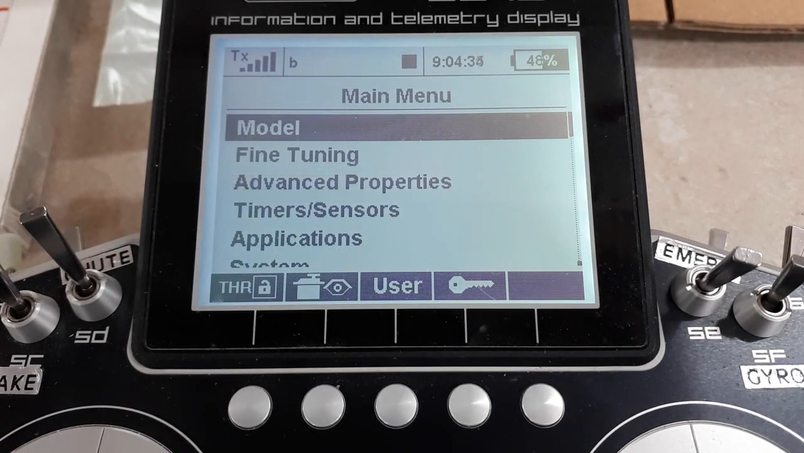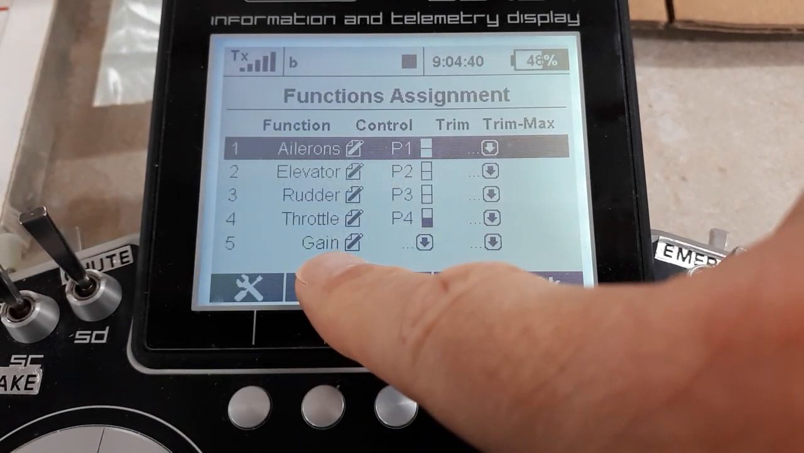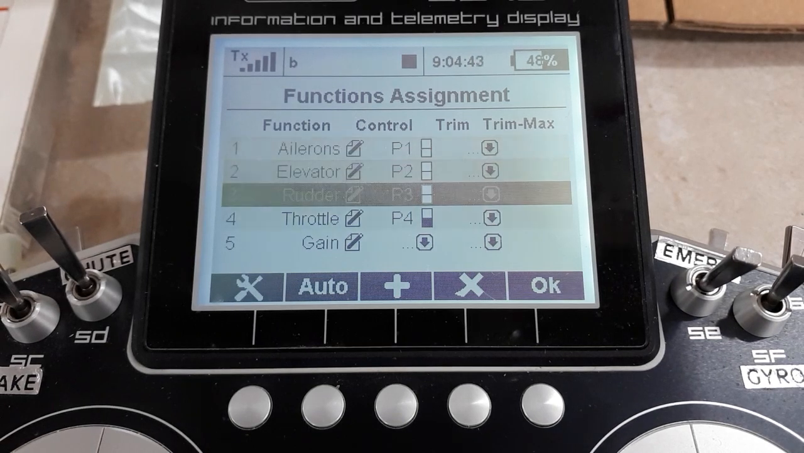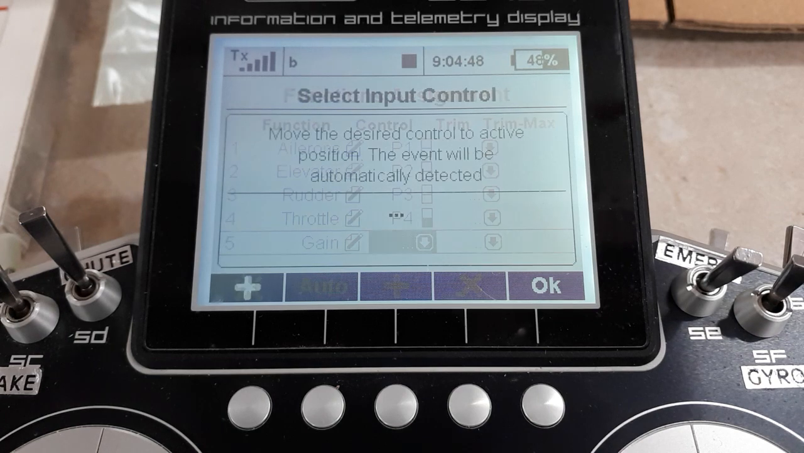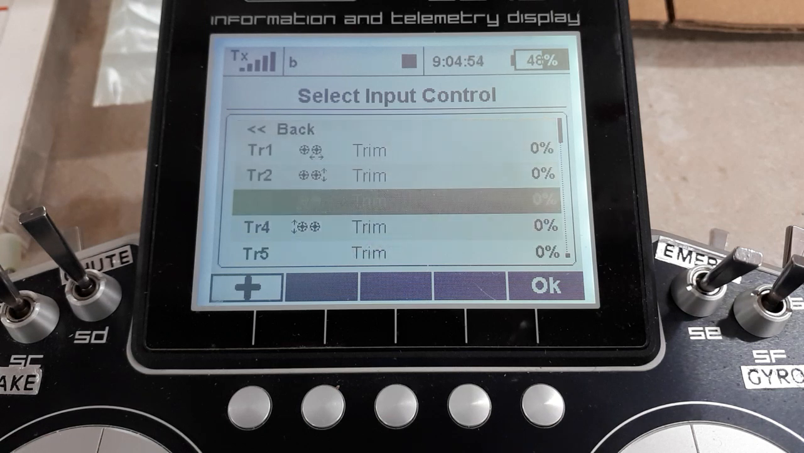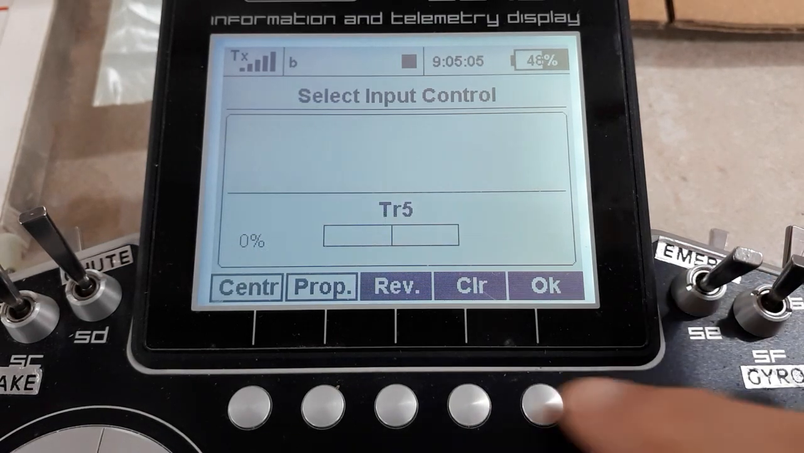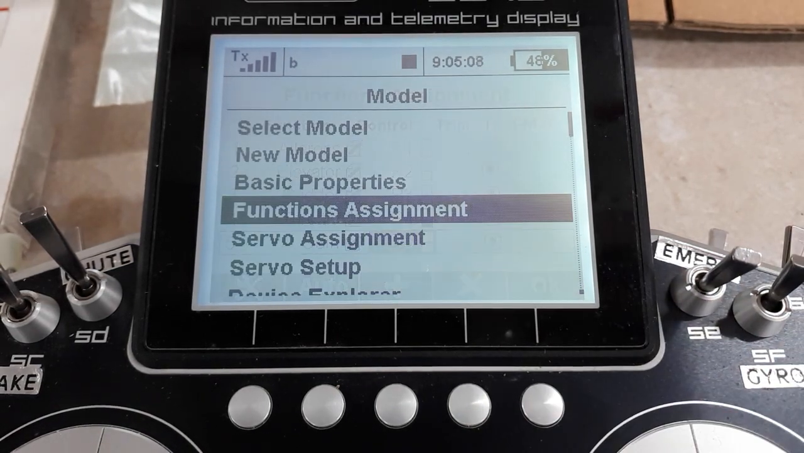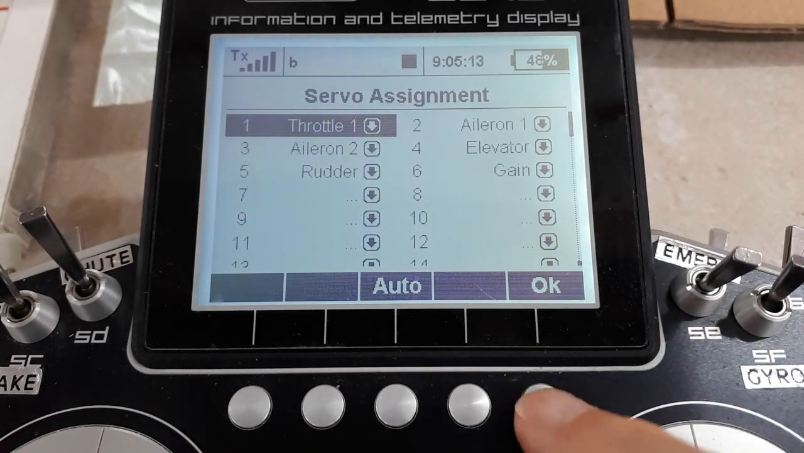Okay, so we go into our model, function assignment. I've created a function called gain, and now what I'm going to do is assign it to the first of the free digital trims that you can create. So we go down here, say digital trim, trim 5. I'll be using the rotary control P8, but notice we're not assigning it to P8, we're assigning it to trim 5. Say OK to that, out of there, and servo assignment as usual. The gain is using channel 6.